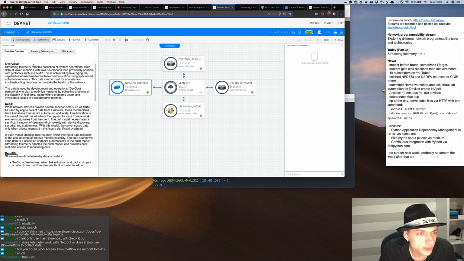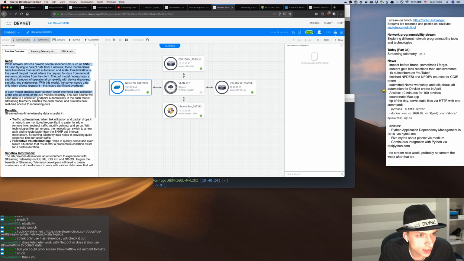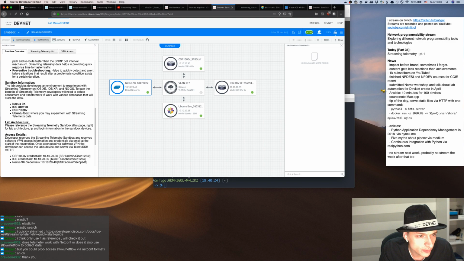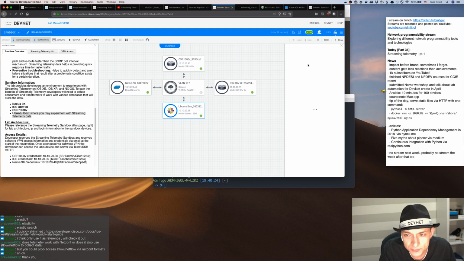Okay, so streaming telemetry enables collection of system operational data. We kind of went through this: need, benefits, traffic optimization, preventive troubleshooting, sandbox information. There is also an Ubuntu system, but we'll see, we may actually need it. There is 10.10.20.25, snapshot, power on. So I guess it will be SSH or maybe VNC. Oh, there's an SSH password used for the Guacamole connection, and it's telemetry Cisco 1234.